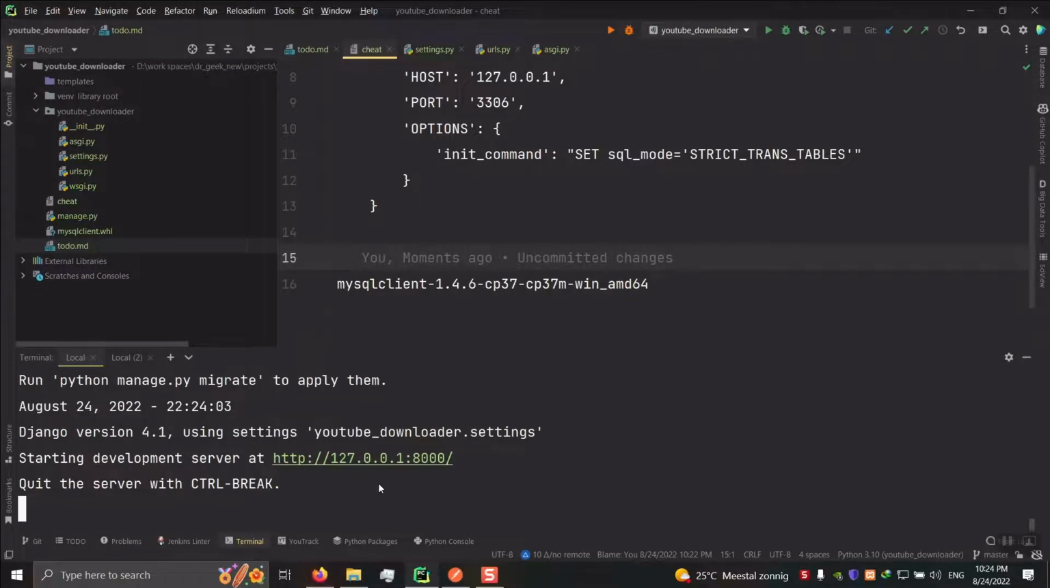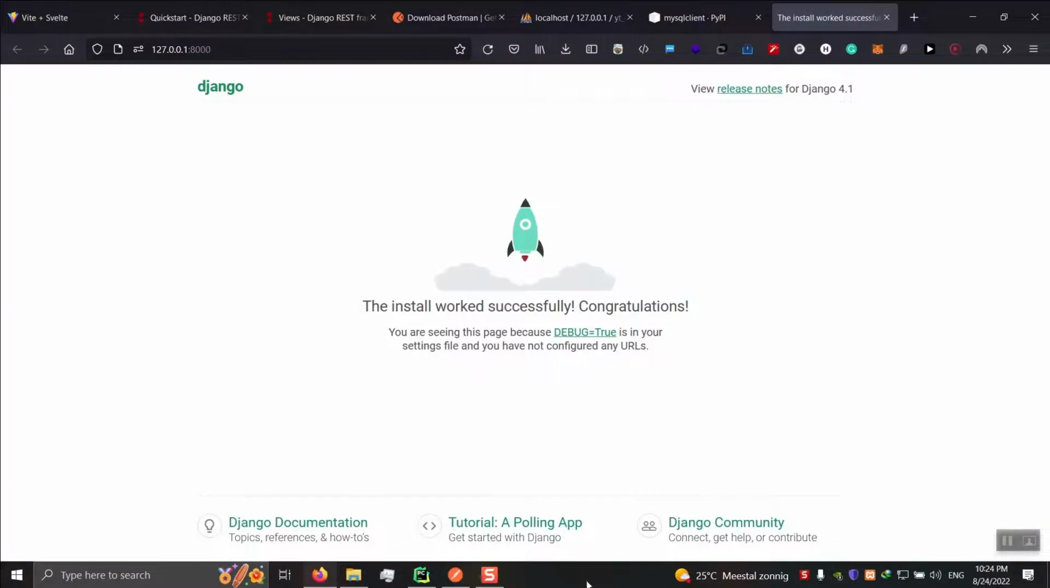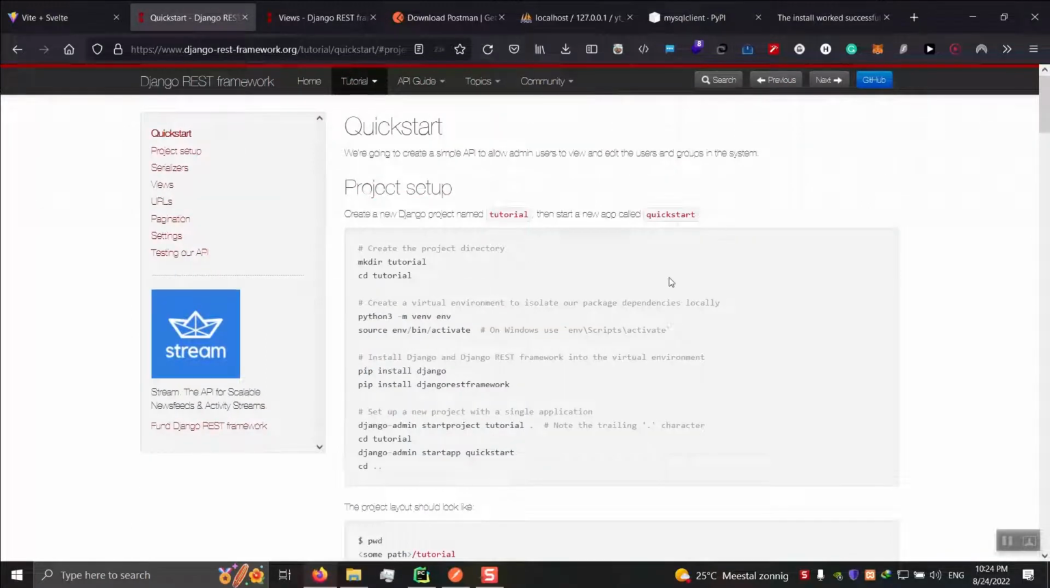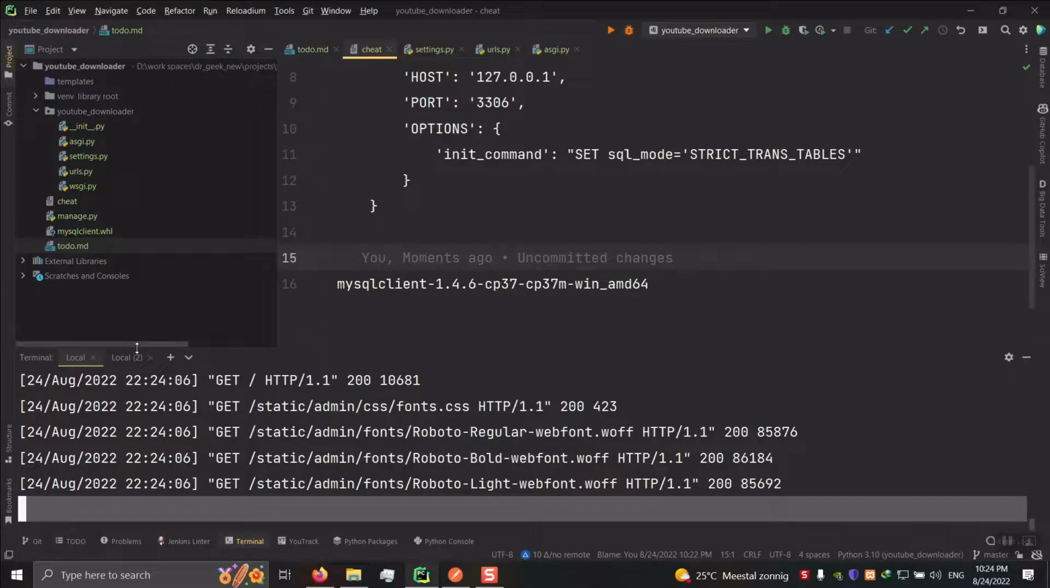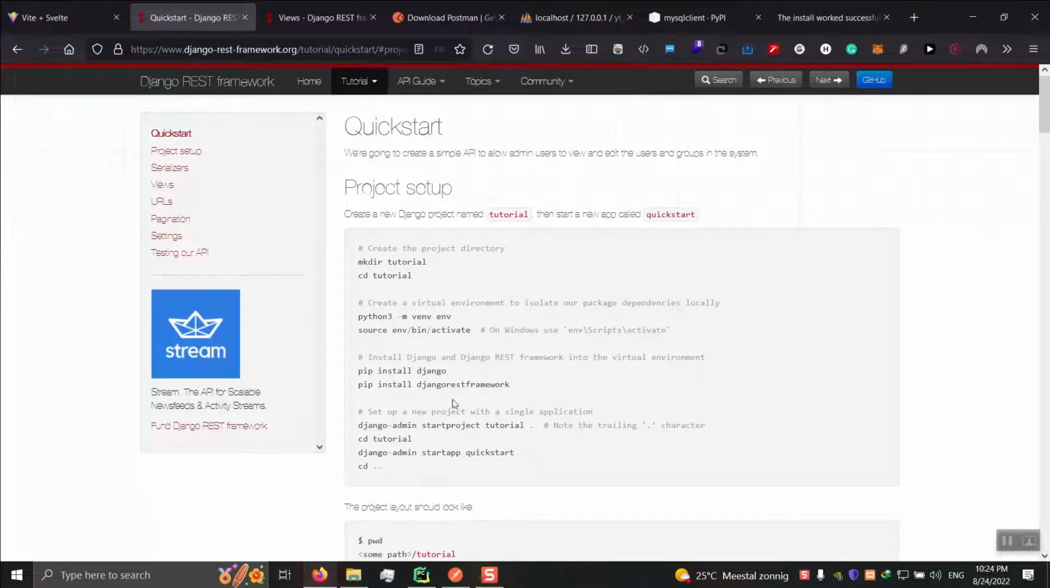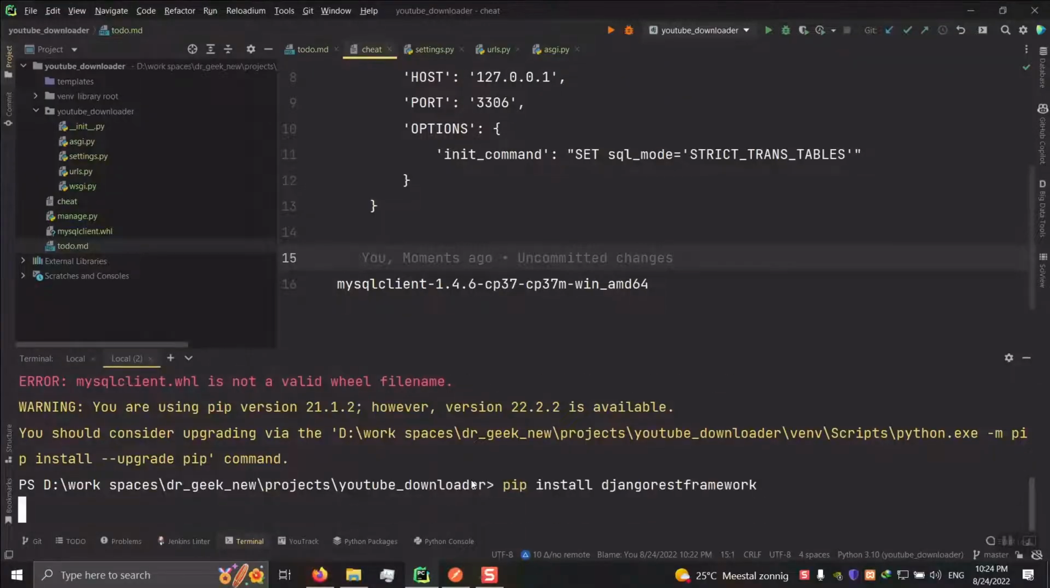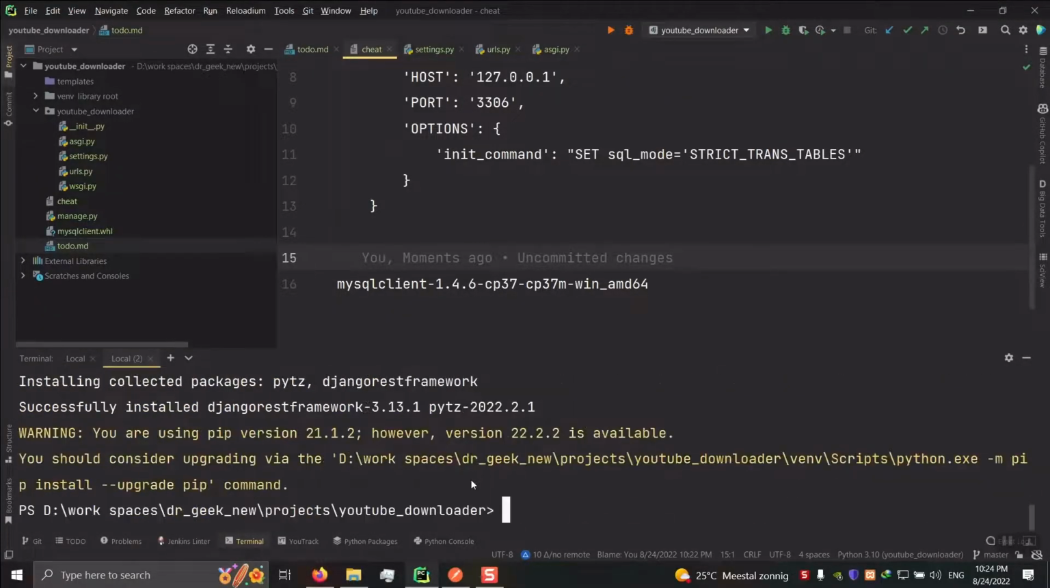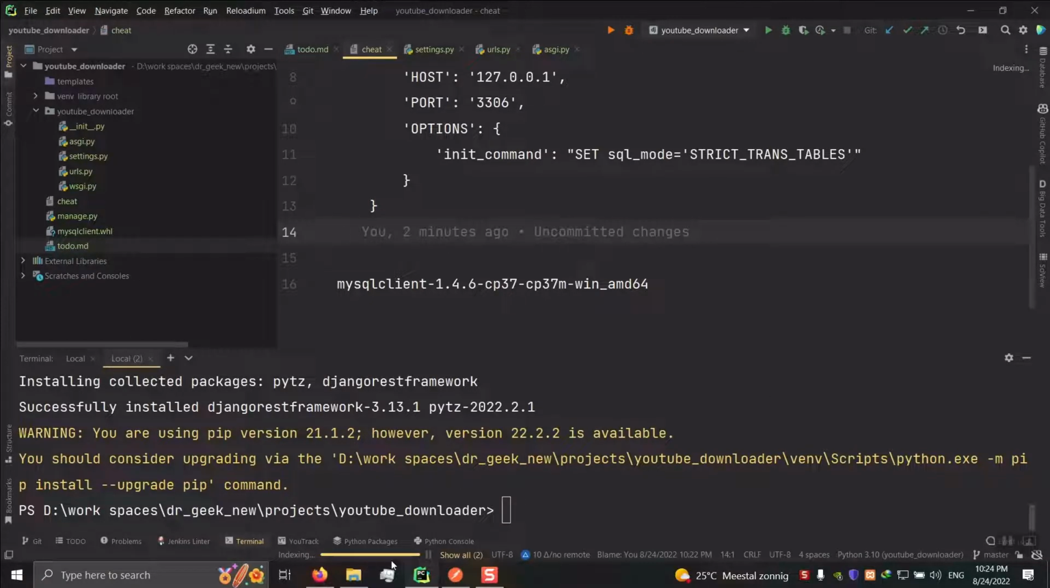Okay, my thing is working, I've got my Django running, and we are already connected to my database. Now I'm going to set up my Django REST framework. We need to install it. Super simple, using this command, which you can copy from the Django REST framework official site. And if I click this, you can see the indexing is running and things must be alright.